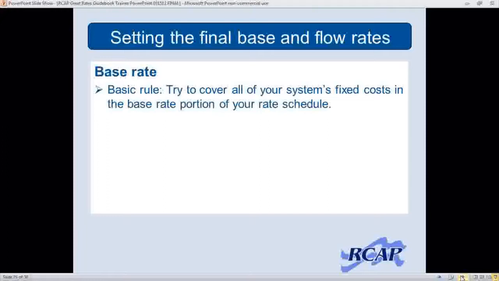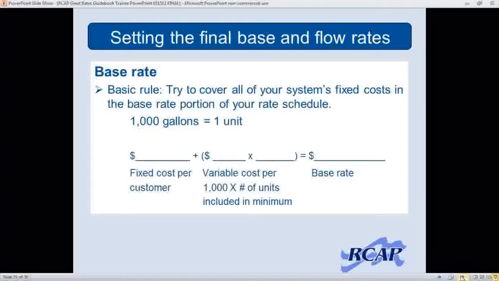Like I said, we're trying to cover those fixed system costs in the rate schedule, and the variable, proportional costs are based on the thousands of gallons used. So we want to get it on everybody on an equalized basis. Basically, we take the fixed cost, divide by the number of customers, and divided by 12 is our monthly cost, plus a variable cost if we want to give them some water. That's our base rate.